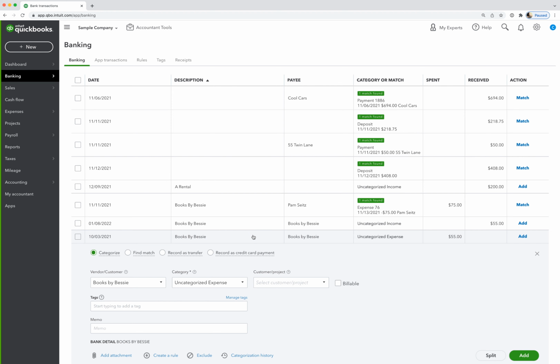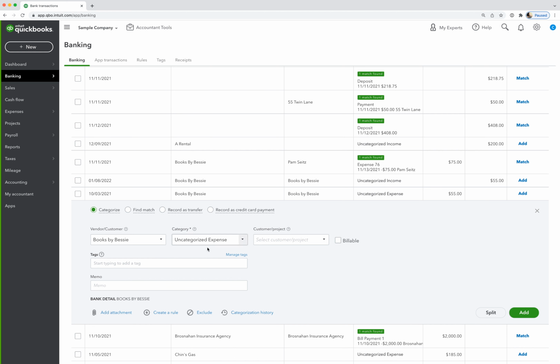To start categorizing it, you just click on the line and it will expand here. And then we need to give QuickBooks a few pieces of information to tell the system what this is. So we're going to tell QuickBooks who the vendor or customer is, so either who we paid to or who we received money from. And then we're going to choose the category. So this is the account.